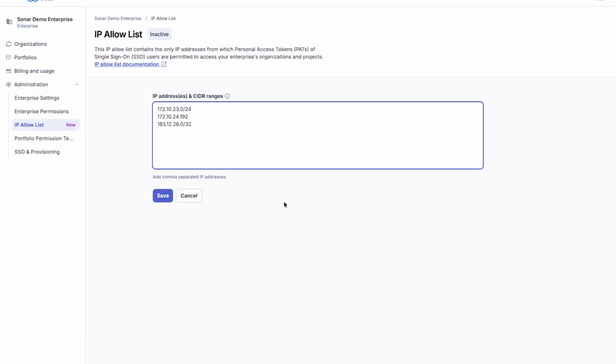To further strengthen your security, we've introduced IP allow lists. This feature lets administrators restrict access to SonarQube Cloud resources only to approved, trusted IP addresses. This is a fundamental security control that prevents unauthorized external access, adding another layer of protection for your code analysis data.